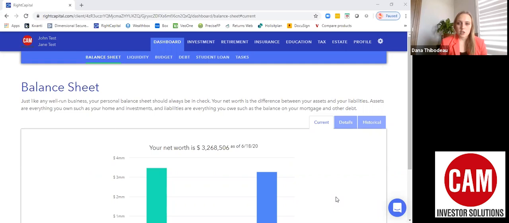So we really encourage clients to use Right Capital as it is a good communication tool, and it allows them to log in and in one spot see their entire financial picture without having to go to a bunch of different websites and without having to really compile all this different paperwork from their advisor, etc.